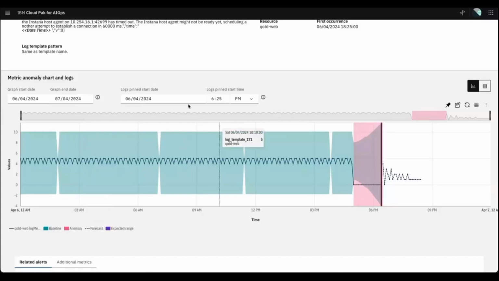Now let's move on to the second date filter, which is titled Logs Pinned Start Date and Logs Pinned Start Time.